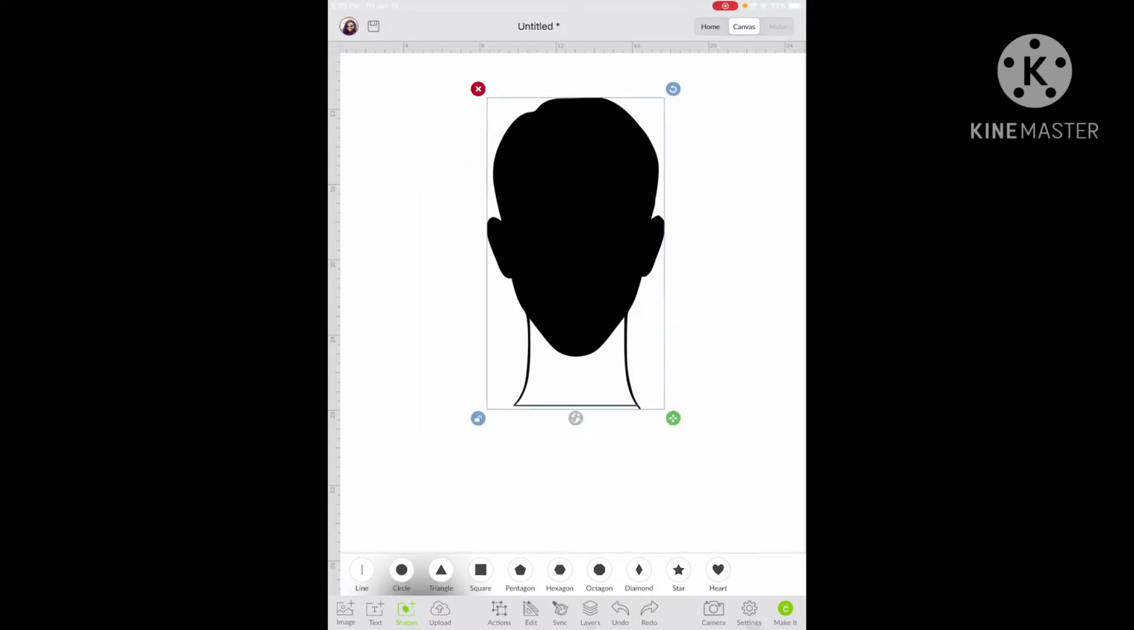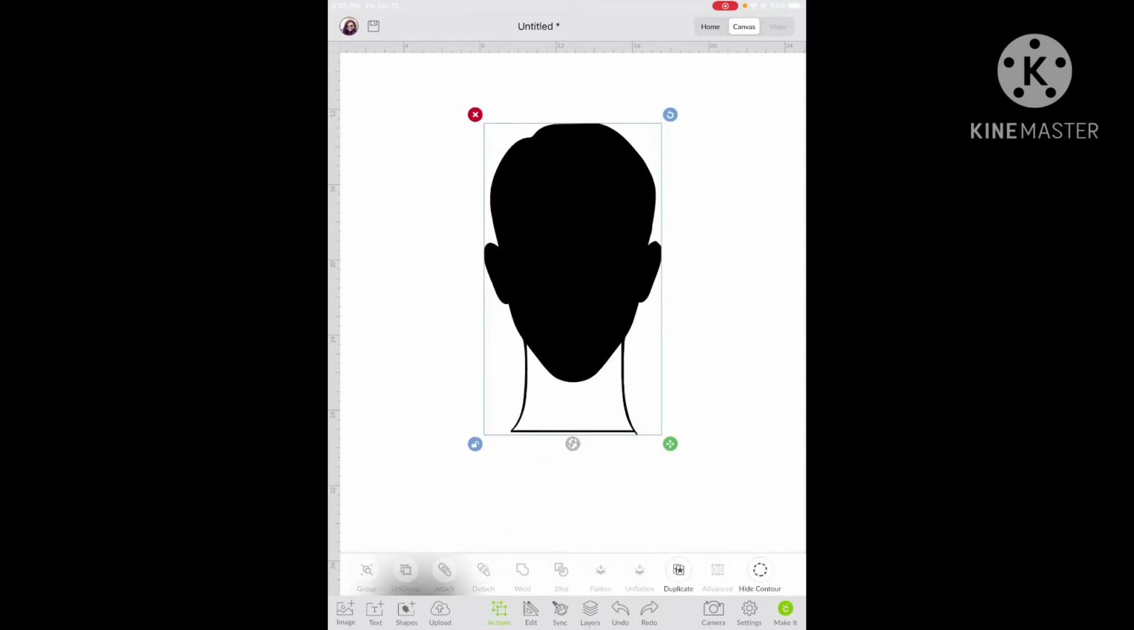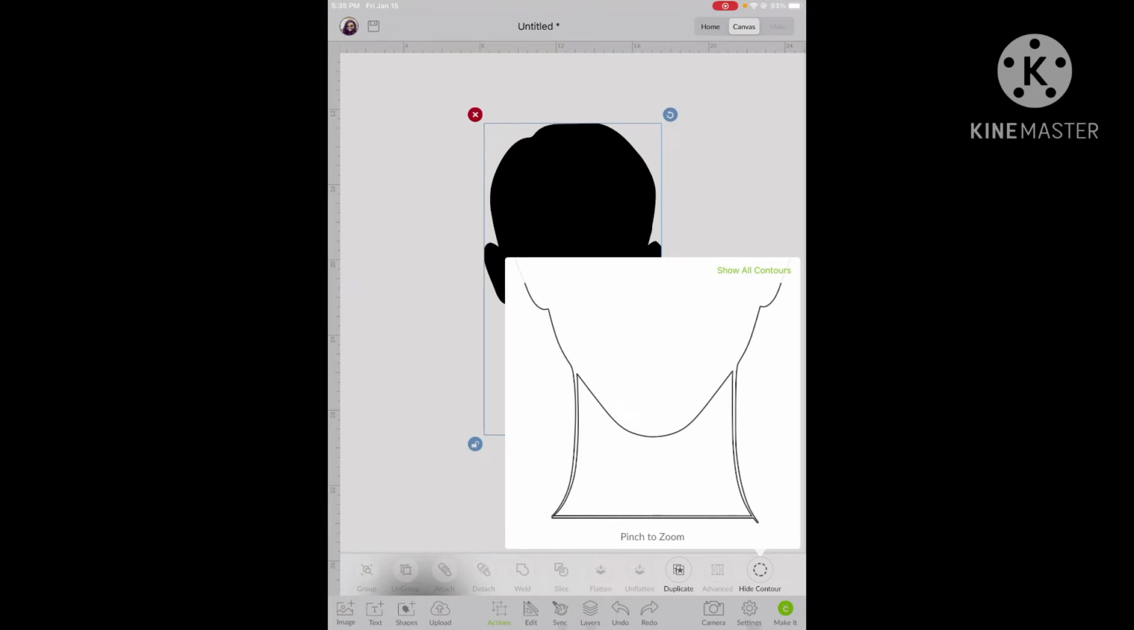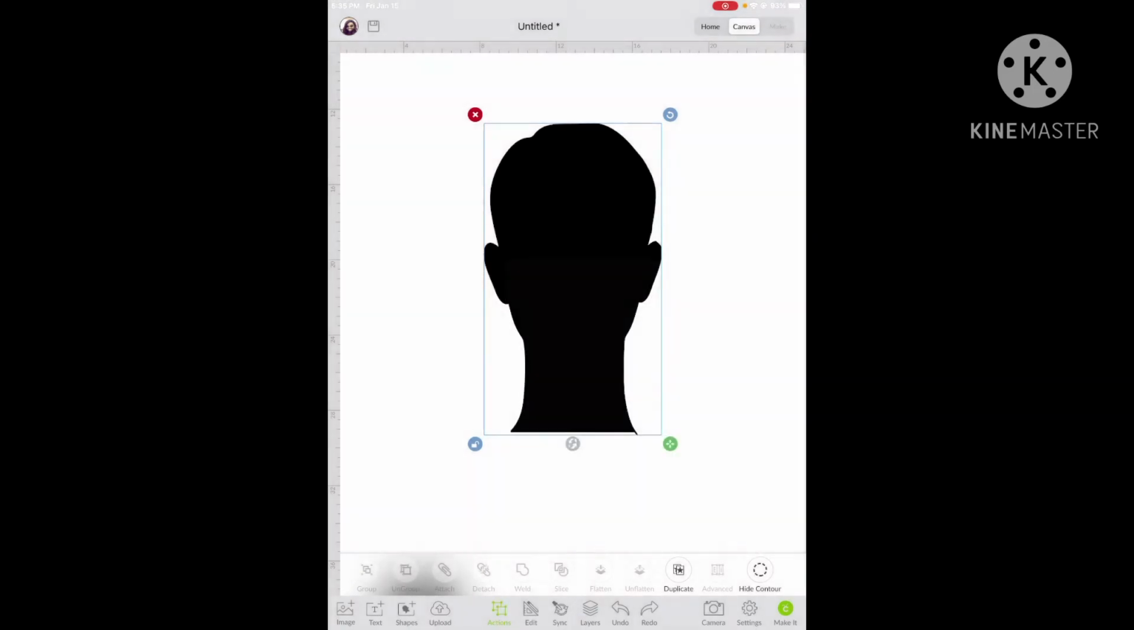And then you want to go to Action. And you want to go to Weld. So now we're going to highlight it. Make sure it's a square around it. We're going to go to Action. We're going to go to Hide Contour. And now we should be able to delete the inside of that neck. Now we got our shadow. Cool, right?